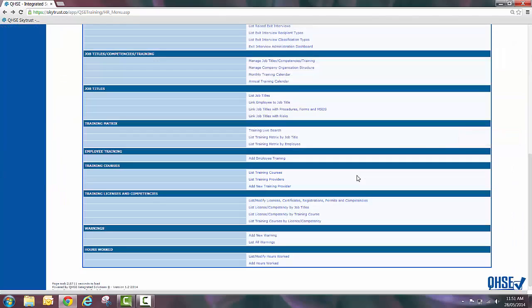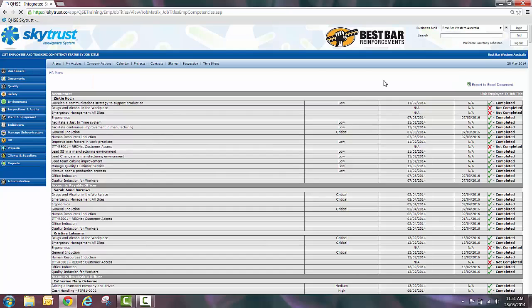The second option is to report using List Training Matrix by job title. This shows a matrix type report. It is arranged alphabetically by job title with the employees that have been assigned the job title sitting underneath. The ticks and crosses indicate what is completed and what is not. You have the option to export this report to Excel.